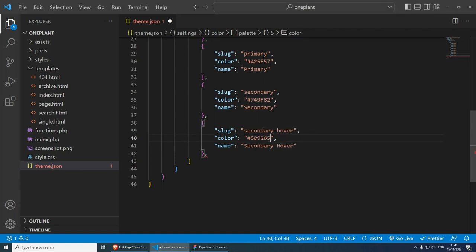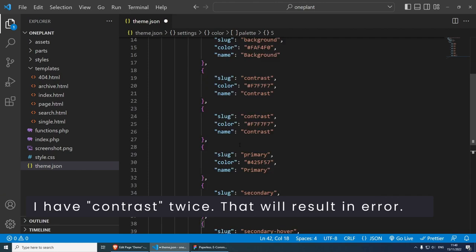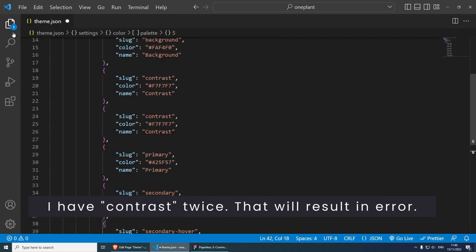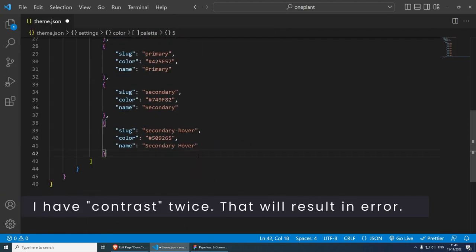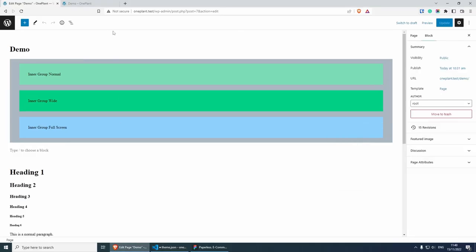And for the secondary hover, we have 509265. Don't forget to remove the last comma in here because we don't have anything else after it. So we have a couple of colors in here. Let's have a look. Save this and let's go back to the page and refresh.